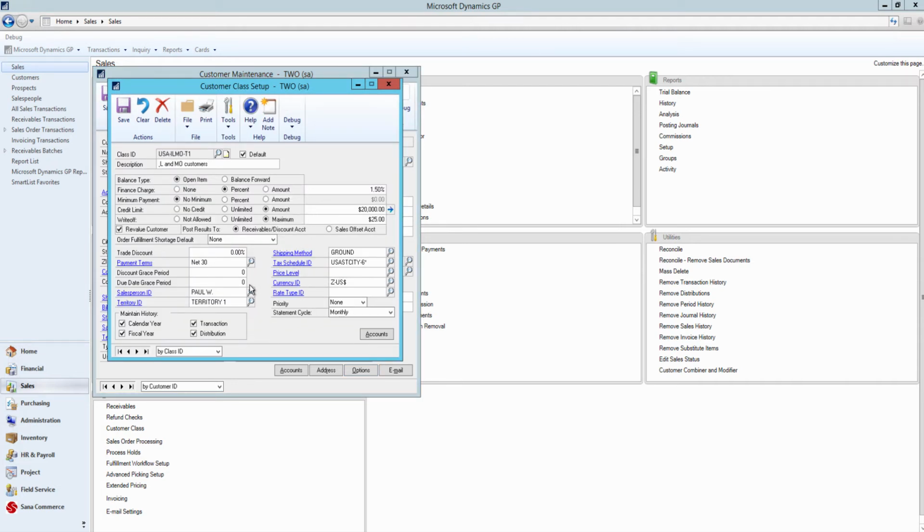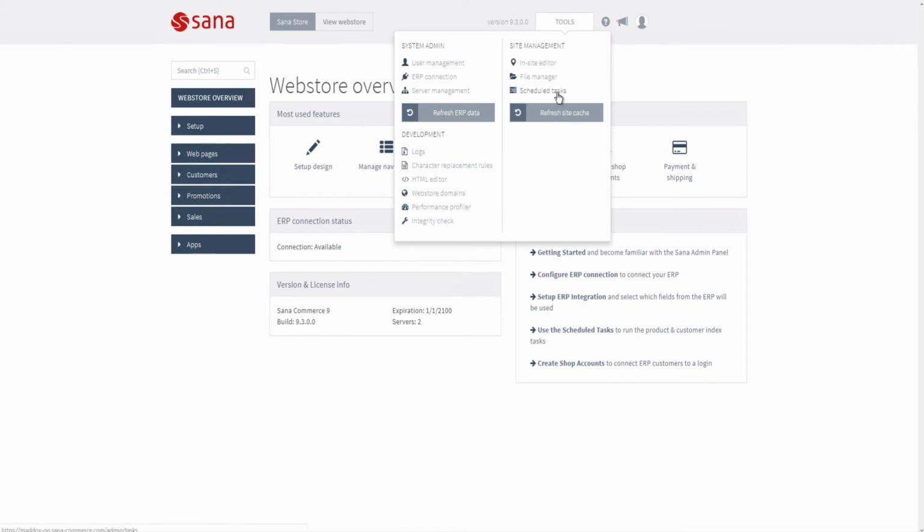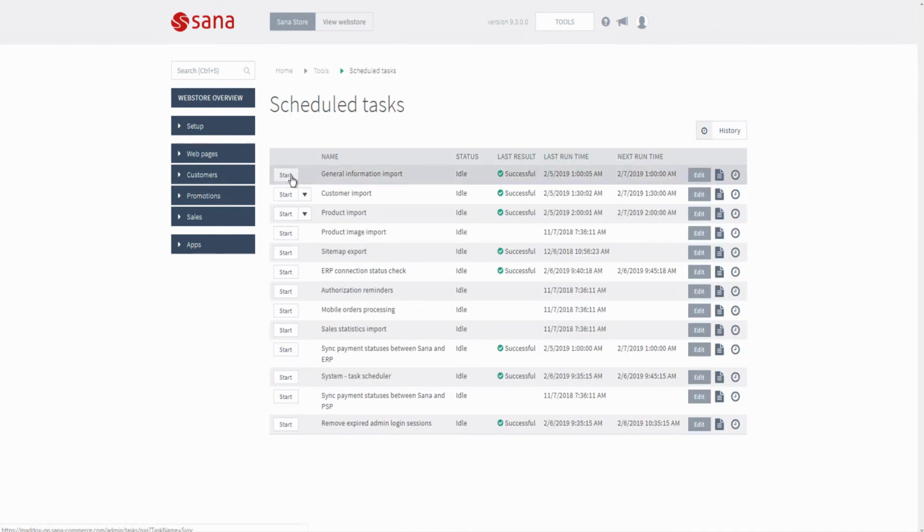When you have configured all required countries for your webshop in your Microsoft Dynamics GP, open Center Admin and go to Tools, Schedule Tasks. Run the General Information Import task. It will synchronize country setup between Microsoft Dynamics GP and Sana.